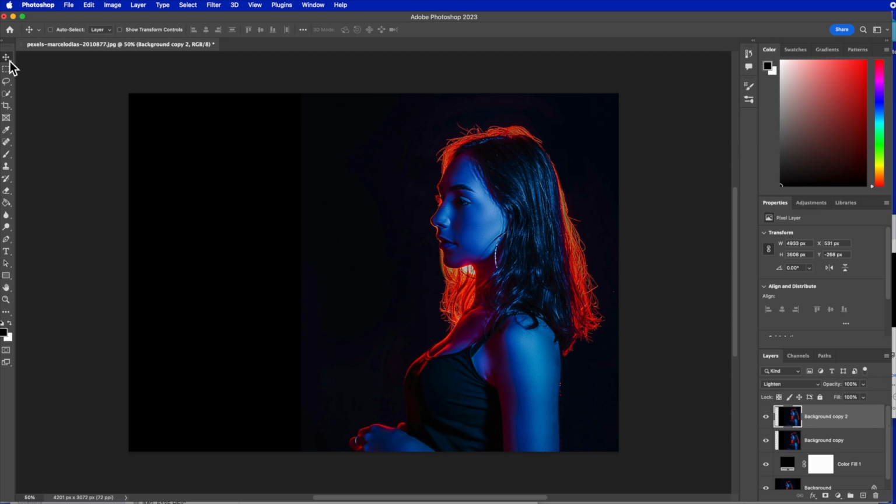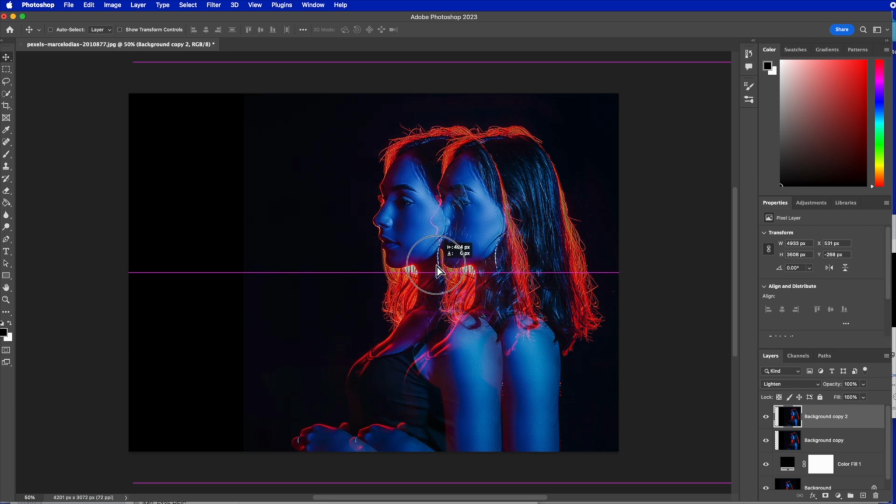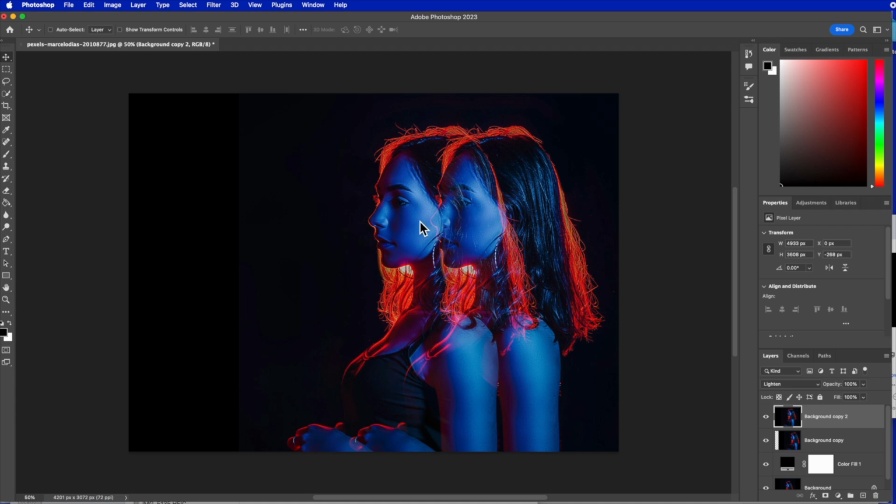So then I go ahead and get my move tool and I just move my model over like that until I think it looks kind of cool. So I just want to make sure I can see the face on each one of these instances. I'm happy with that. I think what would be useful is to see a bit more of this face here.